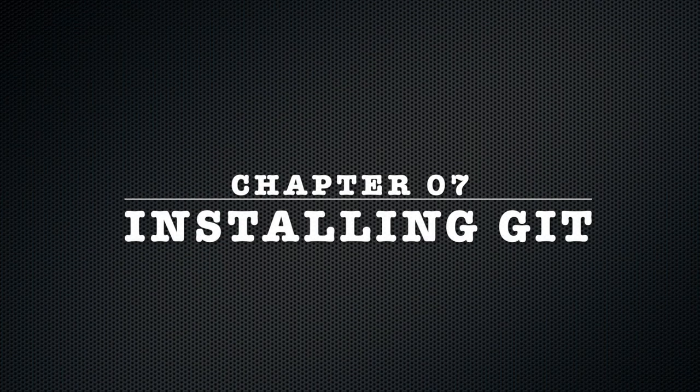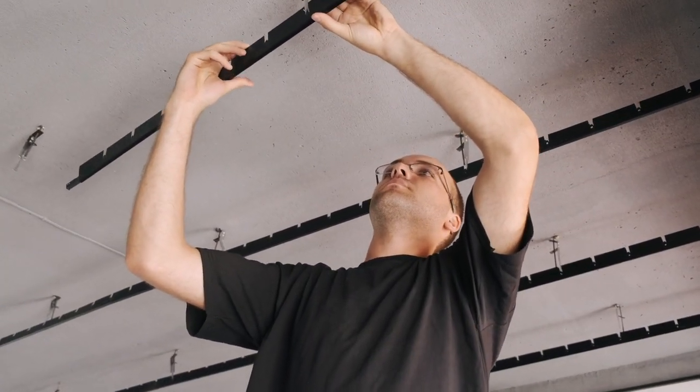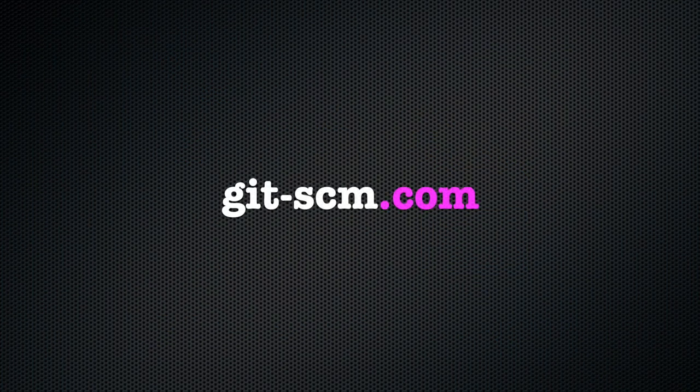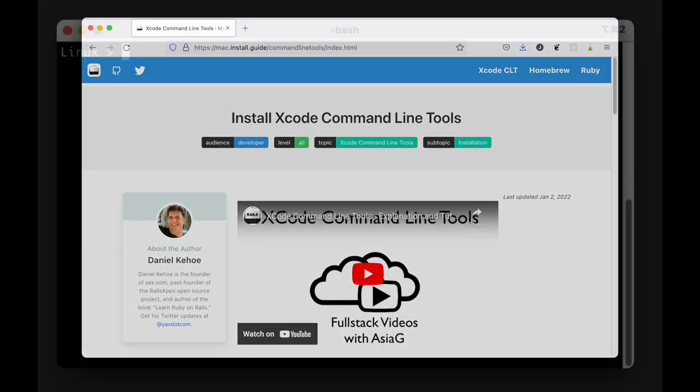Chapter 7. Installing Git. Before we can gain some hands-on experience, we should make sure Git is installed on our system. If you're on Windows, you should download the Git release for Windows from the Git website, which is git-scm.com. If you use macOS, you can download the Git release for macOS from the same website, or you can also install the Xcode command line tools from Apple, as they include Git.